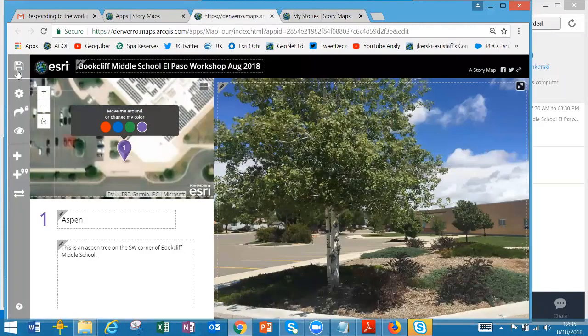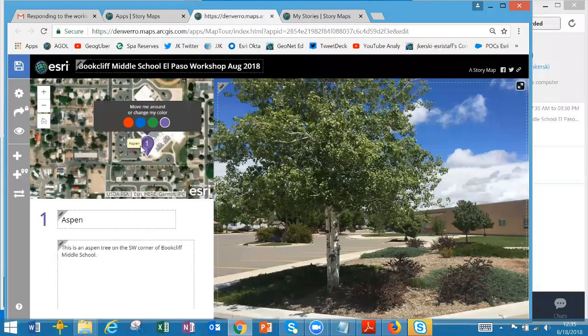Yep. And if the save button is not active because I haven't actually changed it from the last time, I need to make some slight change. Let me change it to imagery with labels, maybe zoom out a little bit. I want to make some change so that the save button is active again. And it's bluish when it's active. That means I need to save it again.